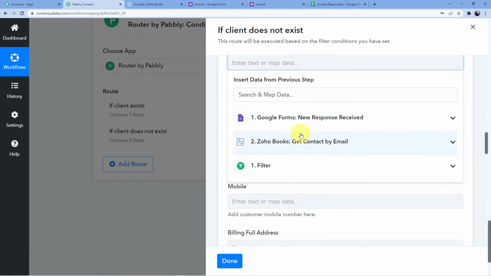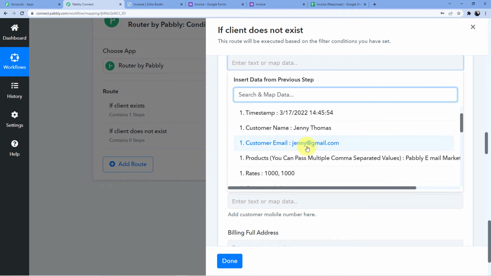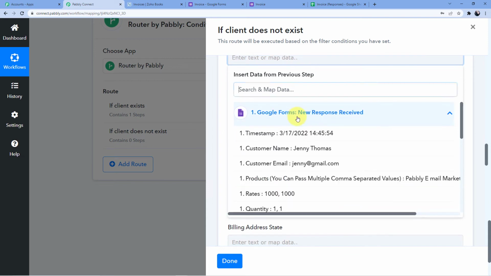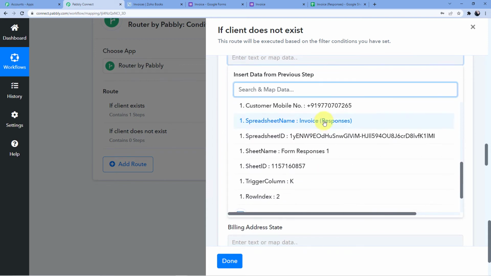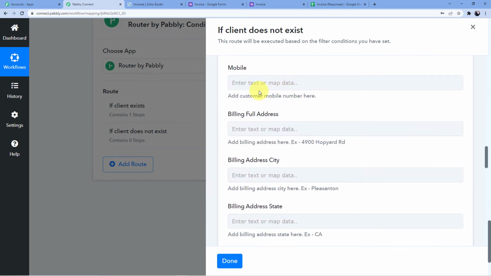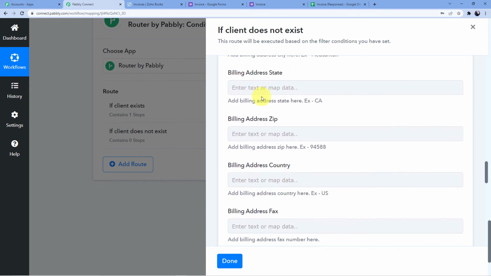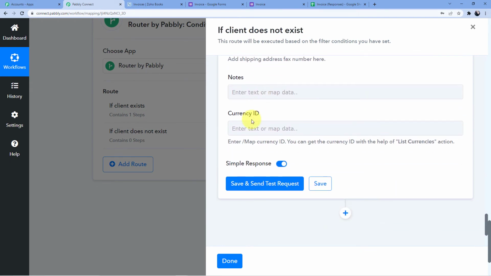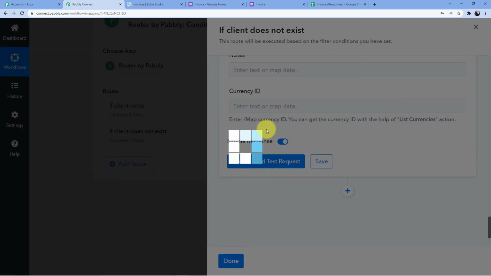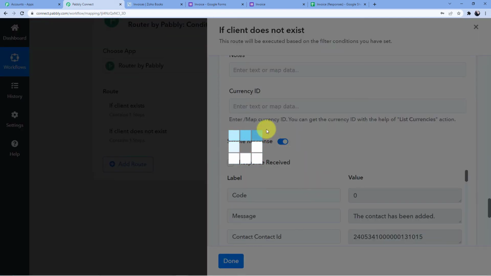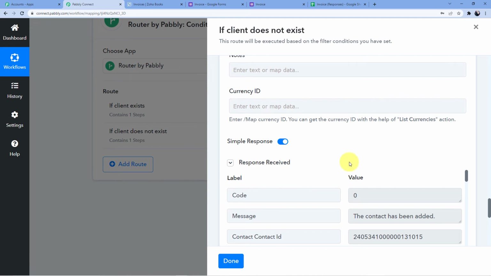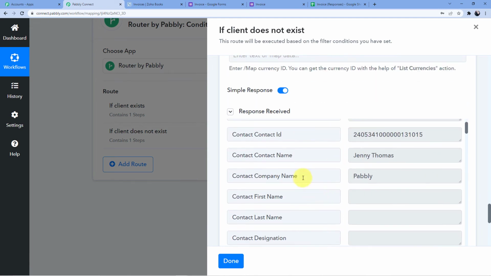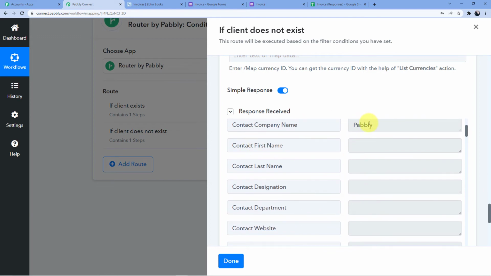Now we are going to put in an email. So email is jenny@gmail.com. Website, no. Phone number, do we have phone number? Yes, we have. So map in the phone number. Mobile, no. Billing address, no. We do not have all these fields here. So let's just leave it and click on save and send test request. So as soon as you do that, you can see code is 0, message is the contact has been added, contact ID is this, contact name Jenny Thomas, contact company name Pabbly.